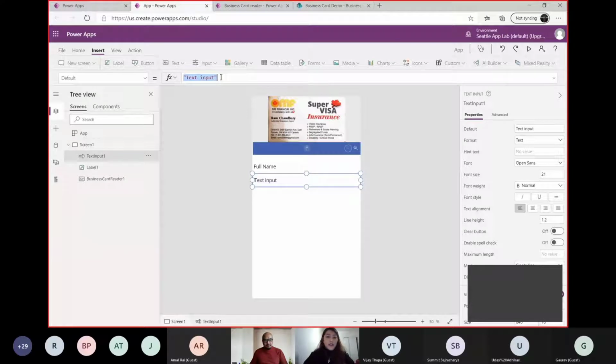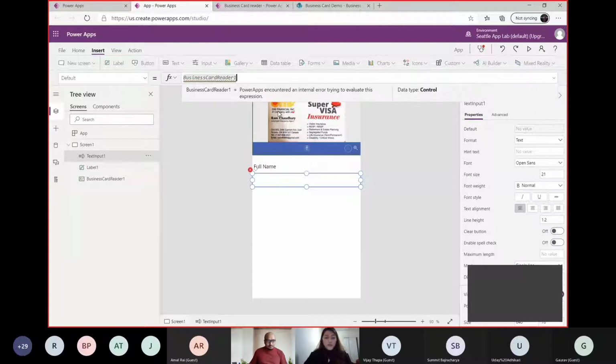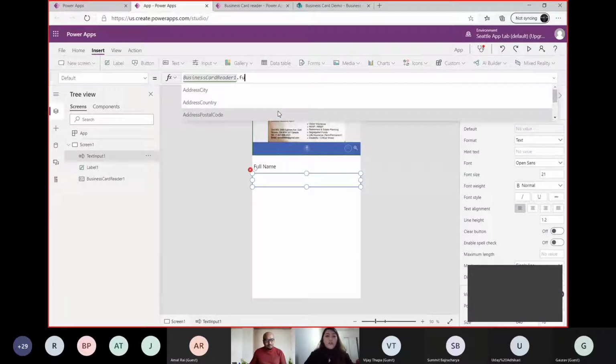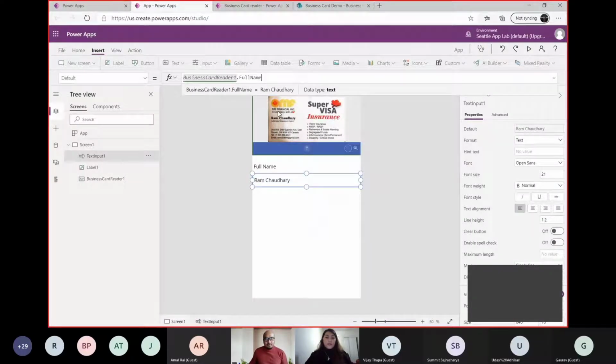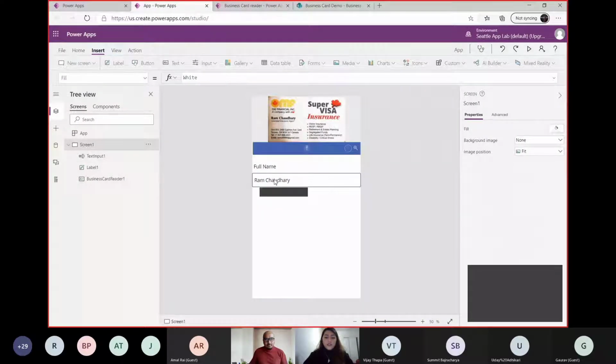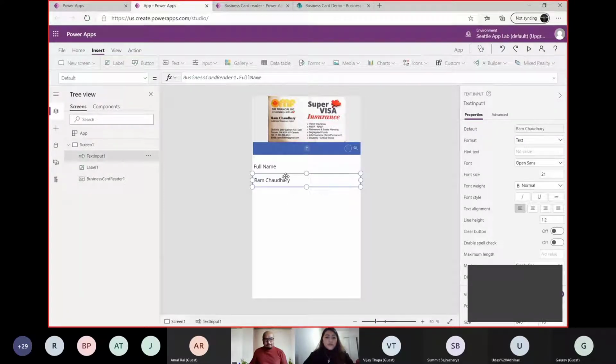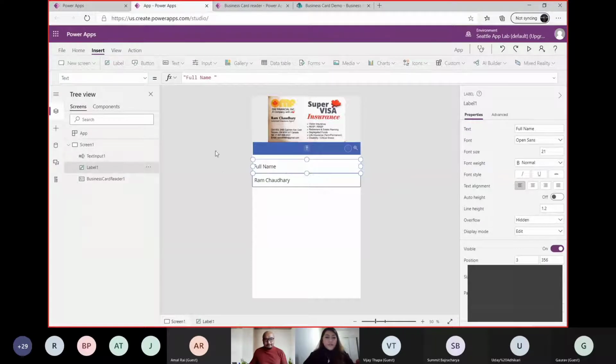Since we are fetching the information from the business card, we will use business card reader 1 dot, we need a full name, right? So we'll use full name. And that's it. You see that it just pulled out Ram Chaudhary from this particular card itself. So let's do this for this as well.